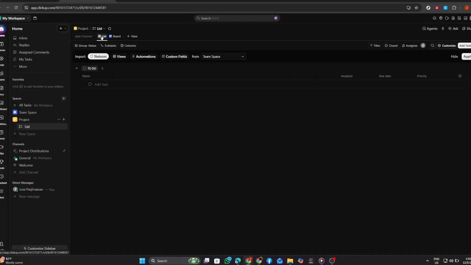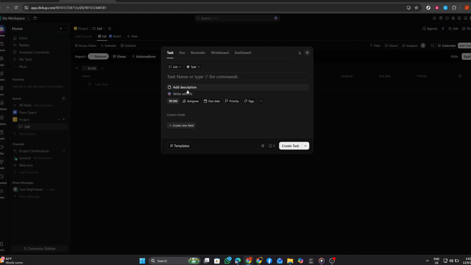From here, open the status menu and add a new status that reflects your workflow. Keep status names actionable, like in review or blocked, so progress is crystal clear. Create your first task and click Create Task to save it. A single example task is helpful for testing automations and views.